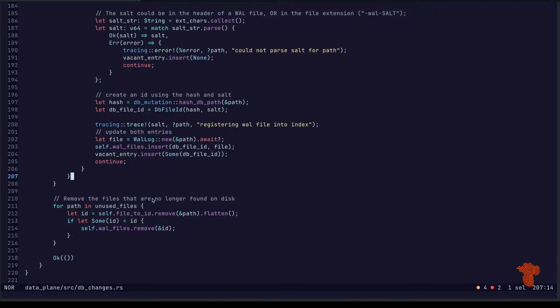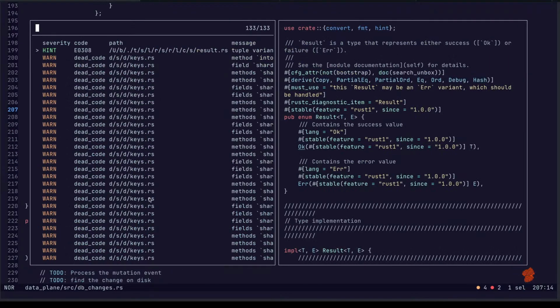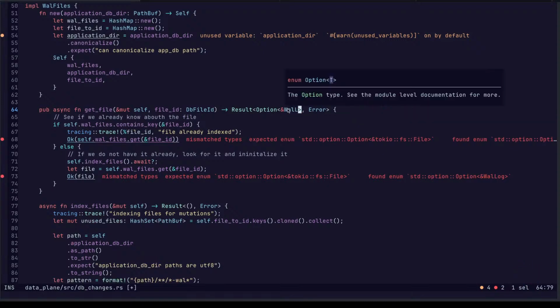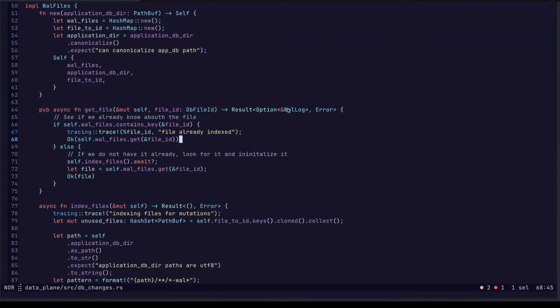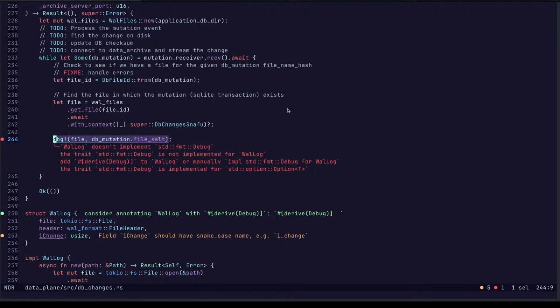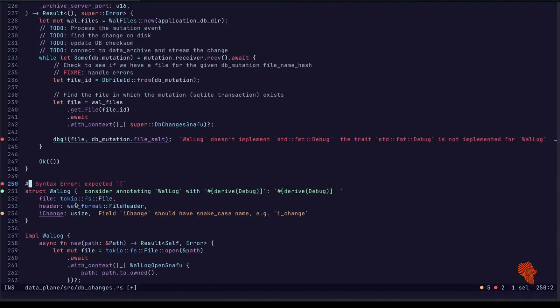Okay, so now we have our new type. Oh, we're not quite there. Get file. Yes, you're returning a wall log. Oh, wall log doesn't implement that. Fine.